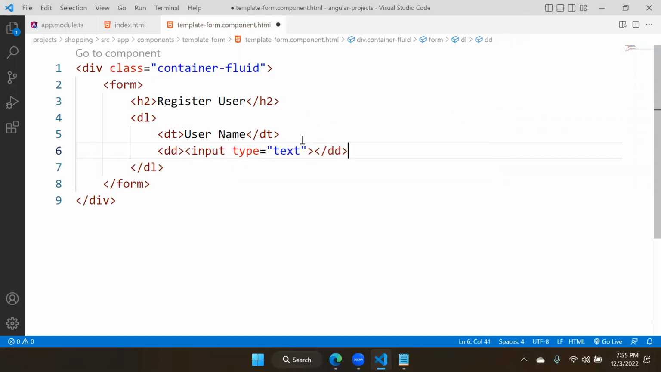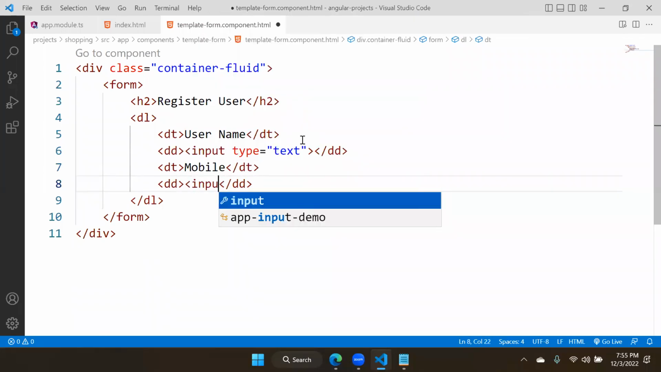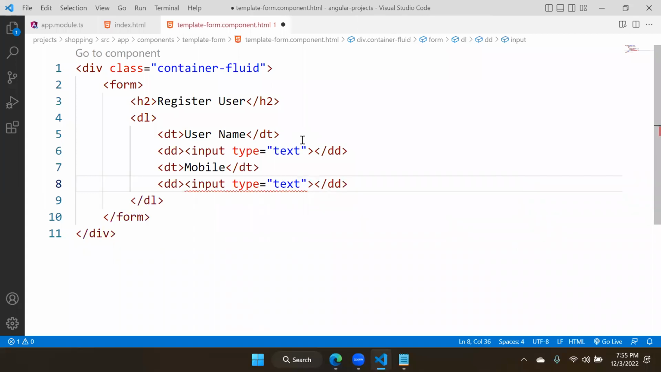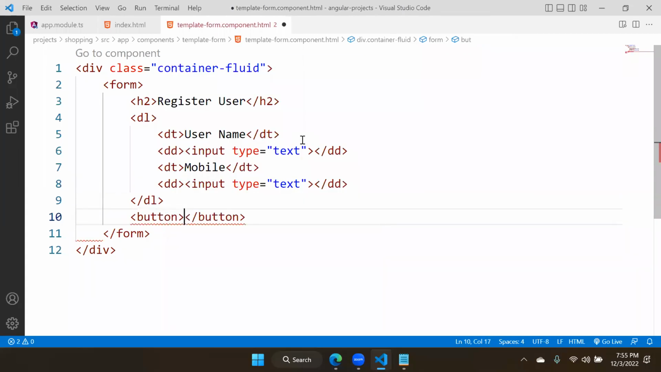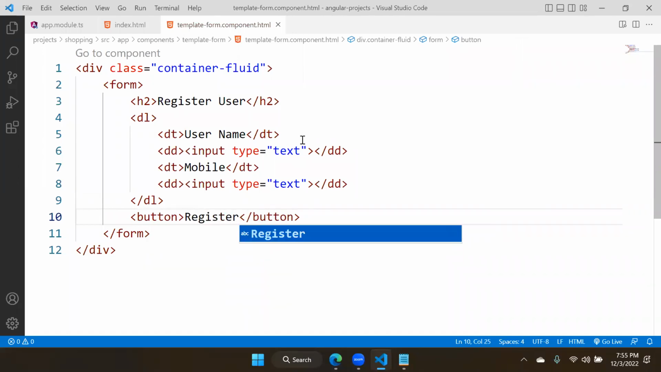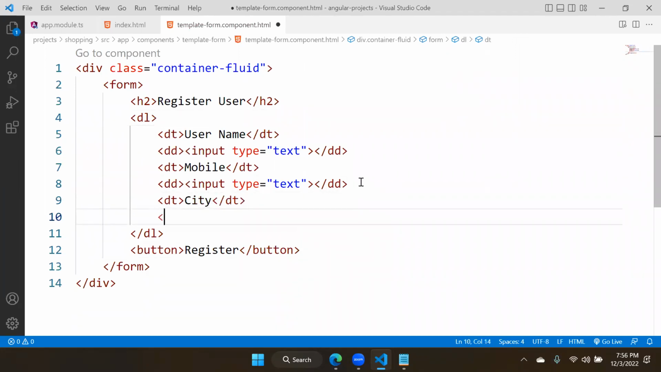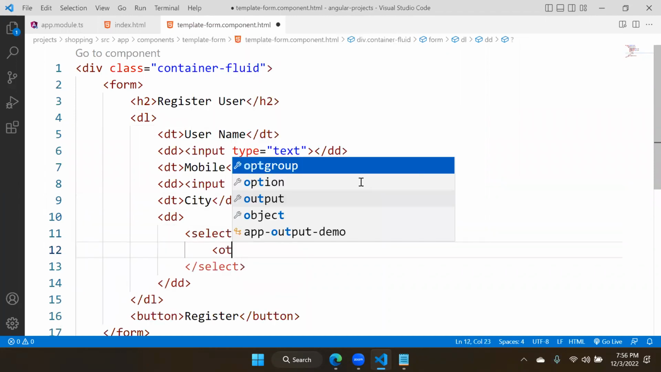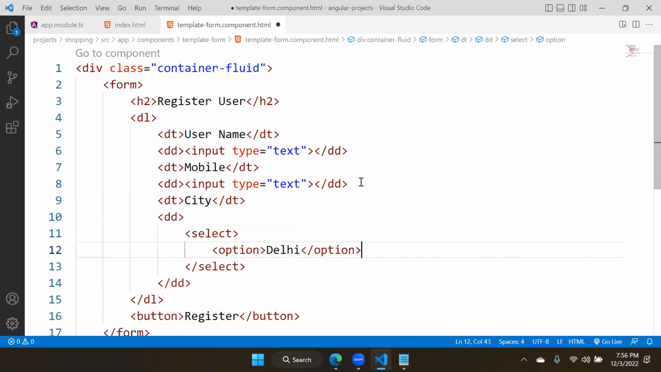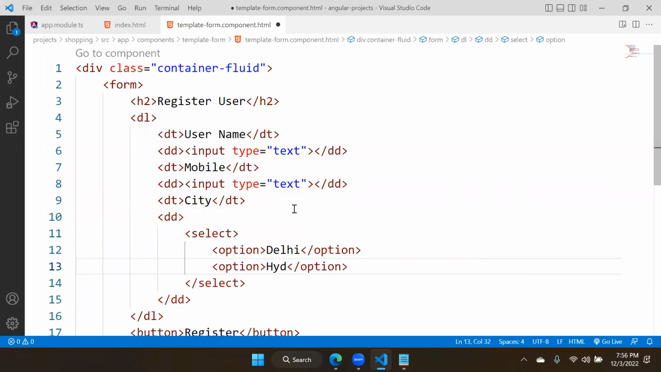So I am adding another data term, suppose say mobile, and data definition input type is equal to text. Like this, simple. Later you can add all other details also. Just I will keep this simple, and we have a button. This is register button. Now I want to collect the data from this. Suppose there can be some another data term city, which can be data definition a select. Select have an option, some Delhi, and an option, some Hyderabad, like this.